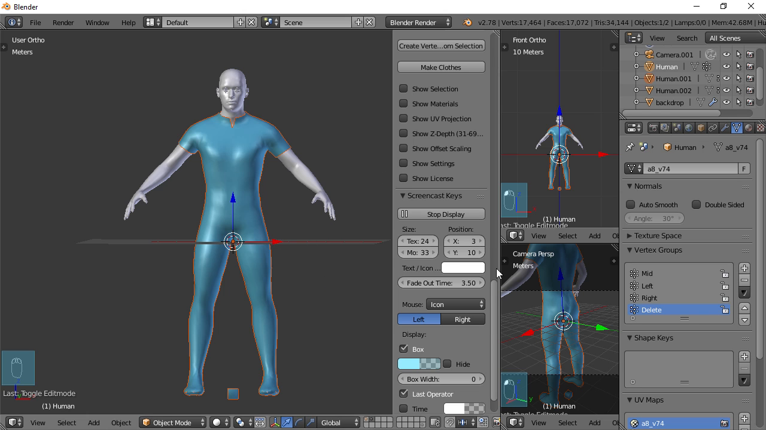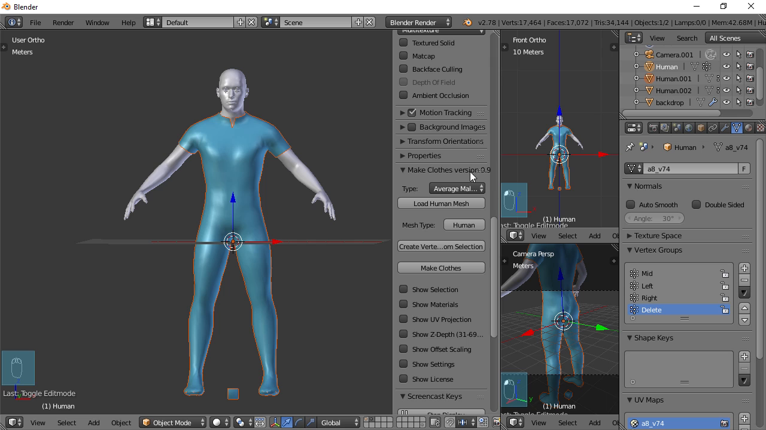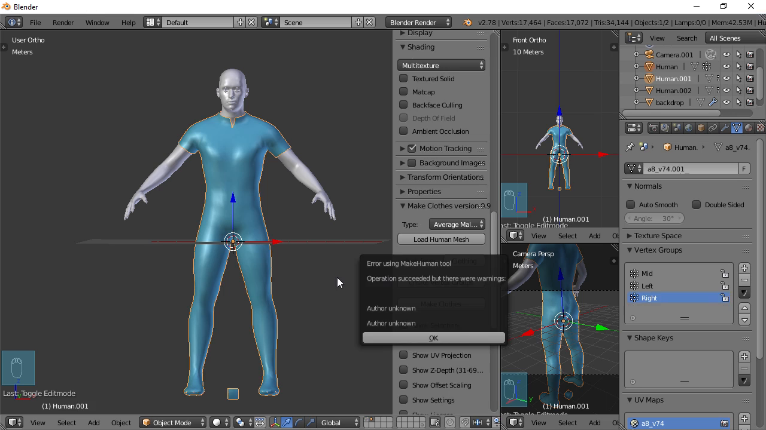Okay, once you got those two selected, then go back to your make clothes properties here, and you want to click the make clothes button, and it will churn away. Stitch, stitch, stitch, stitch. It's making your clothes, and when it is done, it will pop up just like this, and it will say error using make human tool, and you'll go, what went wrong? I did everything that he said. So, and it will say operation succeeded, but there were warnings. Author unknown. So the only problem here is there's no author in here. It doesn't matter. Okay, it's fine.